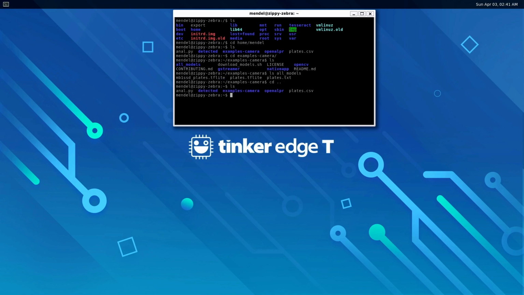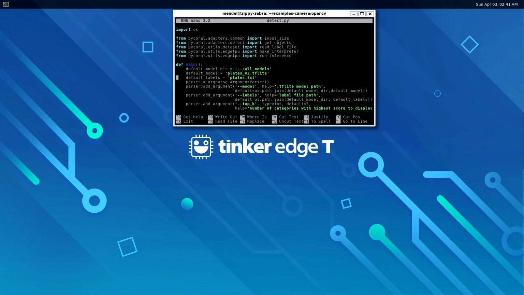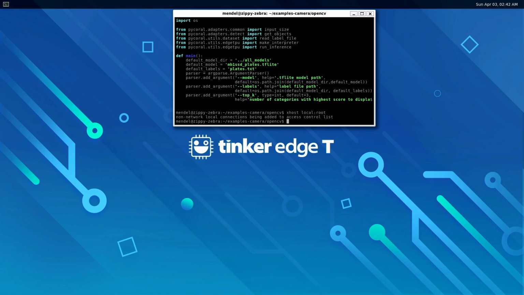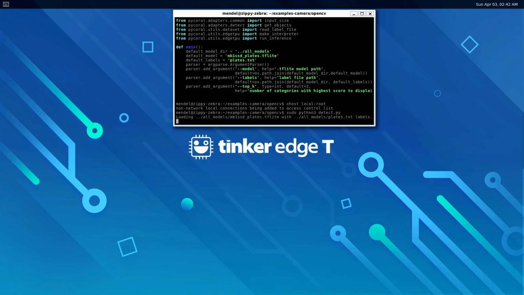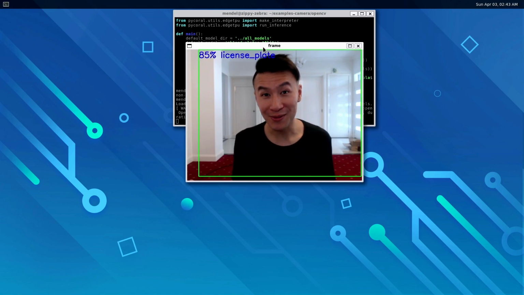Then we'll open up the OpenCV file from the Google Coral example project. So we'll CD into here. And we're just gonna quickly modify the detect.py to read our new model. So we'll change this to MobileNet 1 SSD plates.tflite. And run the script. And there you go. We have our own object detection model working inside the Asus Tinker HT.